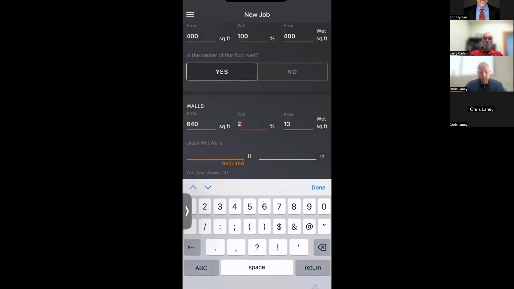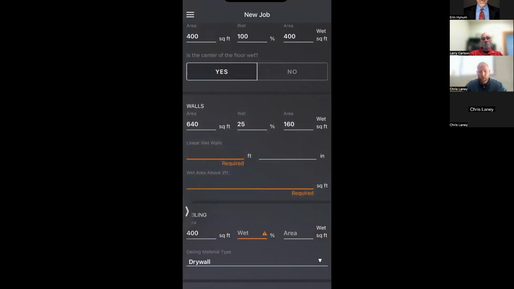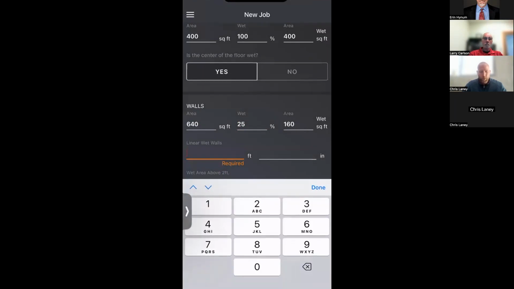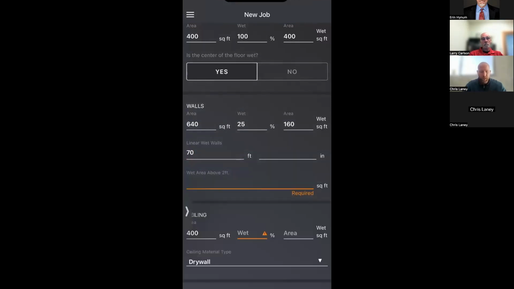It's going to ask me how much of those walls are wet. I'm going to say 25%. And then we're going to calculate the perimeter wall square footage, and I'm going to do that by the perimeter wall air movers that are needed, by plugging in the linear feet that are wet. So in this specific scenario, I'm going to say there's 70 linear feet of wet wall in this specific room.